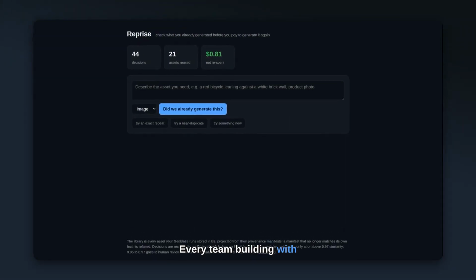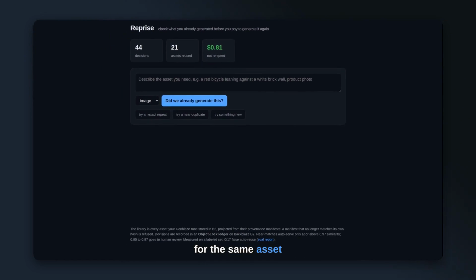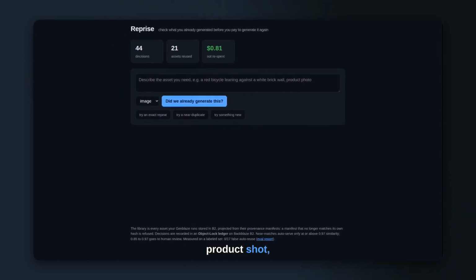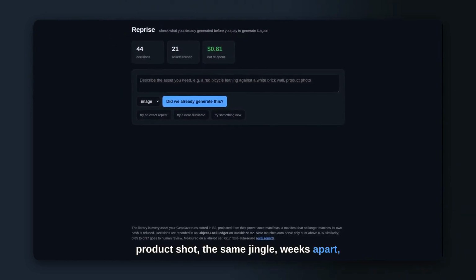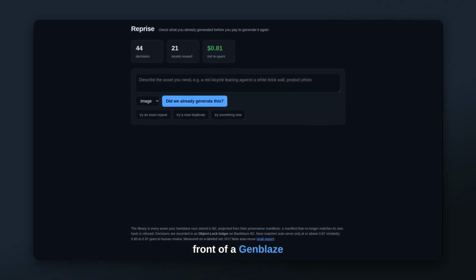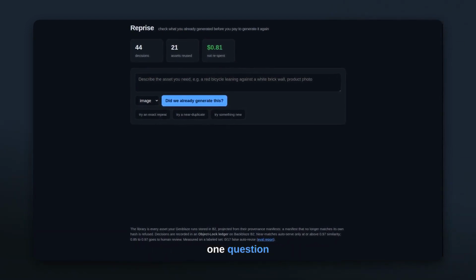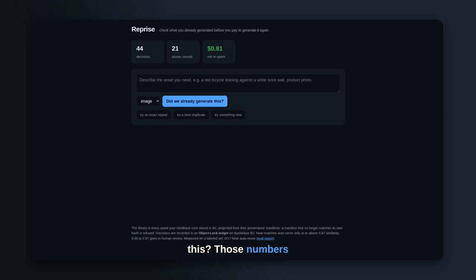Every team building with generative media pays for the same asset twice. The same product shot, the same jingle, weeks apart, requested by different people. Reprise sits in front of a Genblaze pipeline and asks one question first. Did we already generate this? Those numbers come from an object-locked ledger in B2, not from a counter.